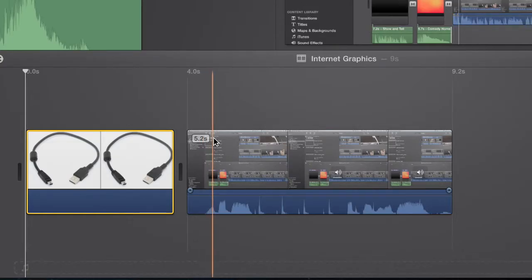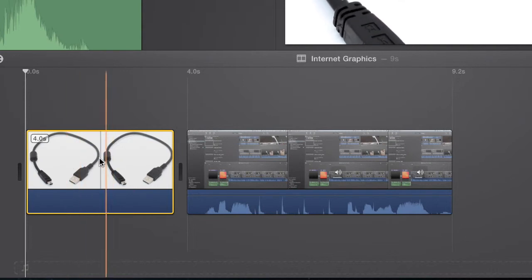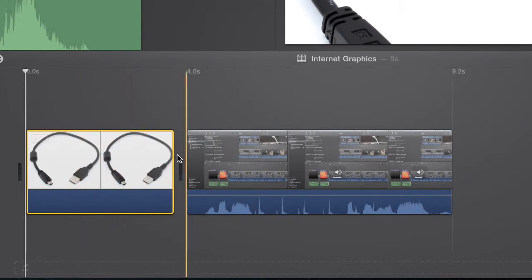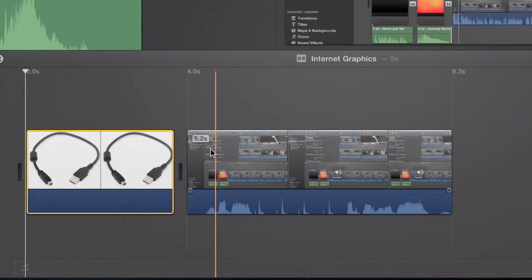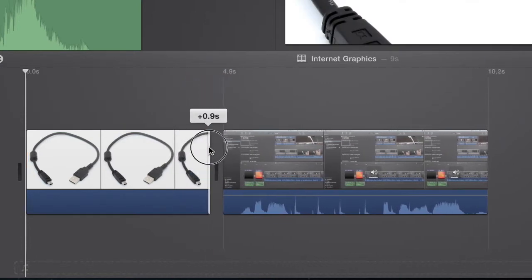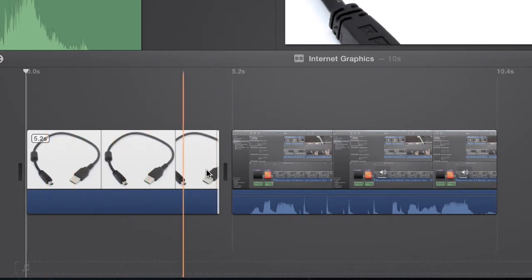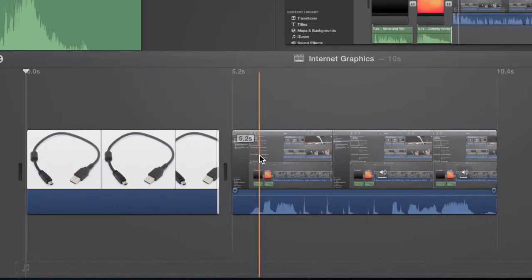This narration that it goes with is 5.2 seconds. How long is the video when it's scanned into iMovie? It's automatically 4.0. So let's make it 5.2. So I should have to add 1.2. 5.2 seconds. Awesome. 5.2 seconds.